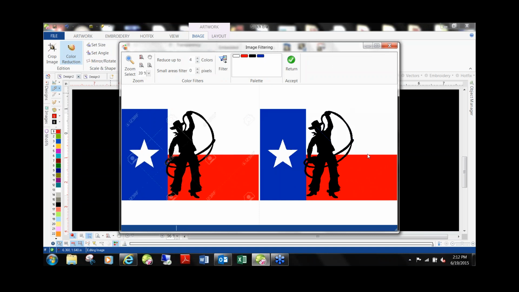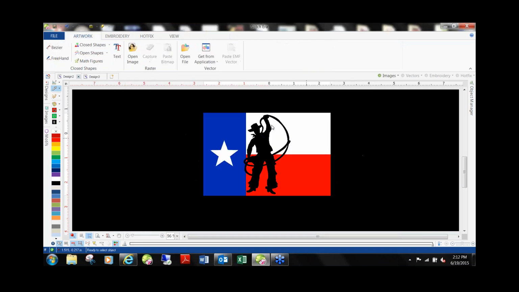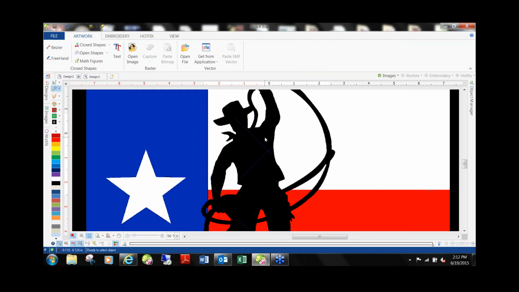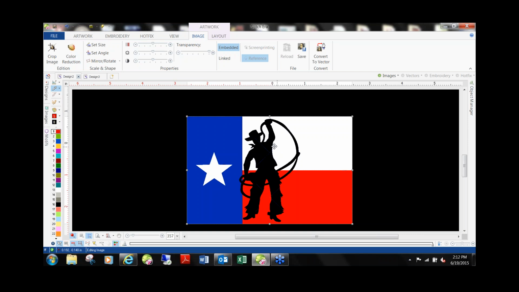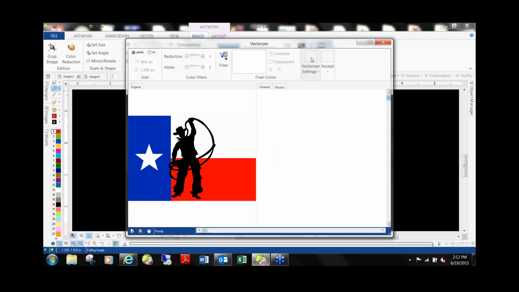See, now we no longer have those lines. I do have one here, which I could delete later. Now what I could do, to get rid of these other blue lines, is convert this to a vector. Now that we cleaned our art up, when we convert to vector, it's a lot easier job. All we have to do is click, under Vectorize settings, the magic wand that says Vectorize.